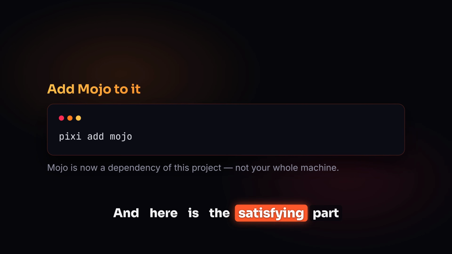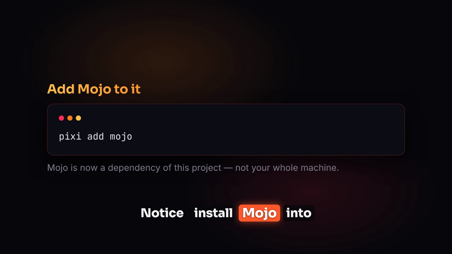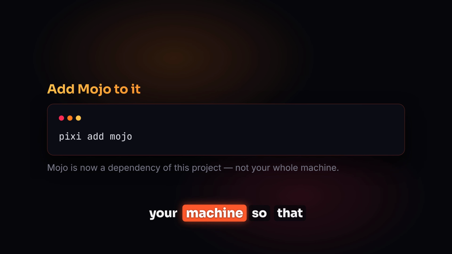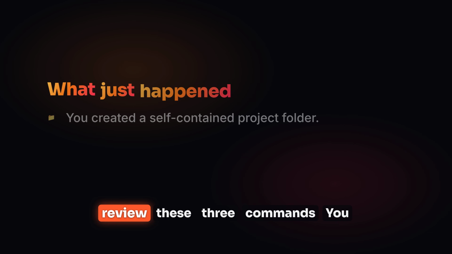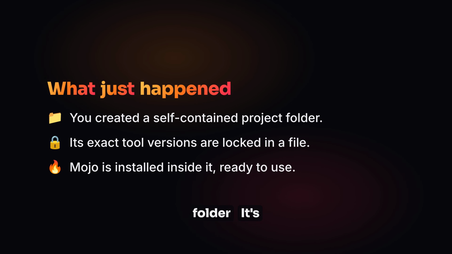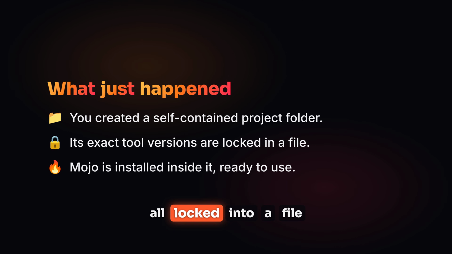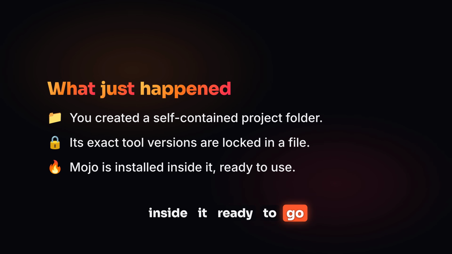And here is the satisfying part. One line to add Mojo. Notice it installs Mojo into this project, not all over your machine, so that it's clean and contained. Let's take a step back and review these three commands. You made a self-contained project folder. Its exact tool versions are logged into a file and Mojo is installed right inside it, ready to go.